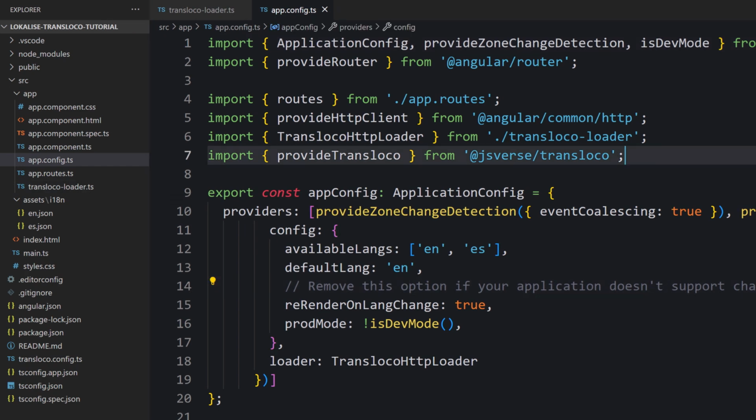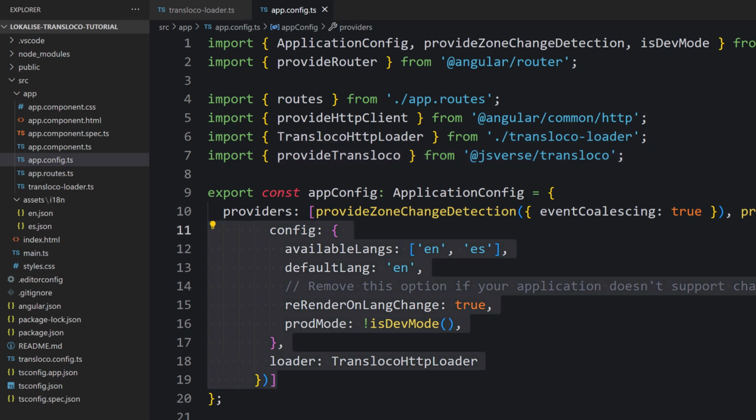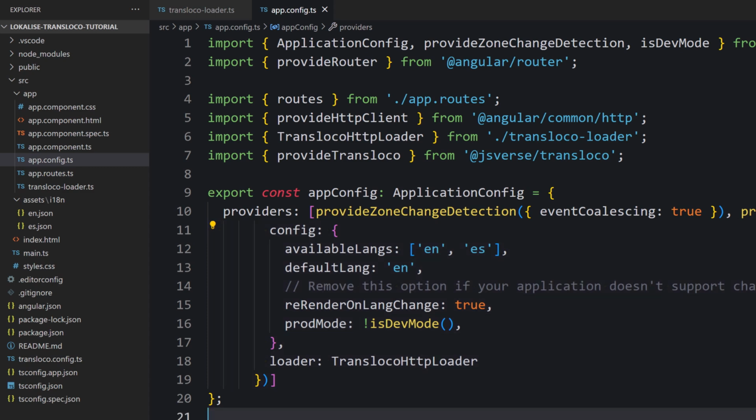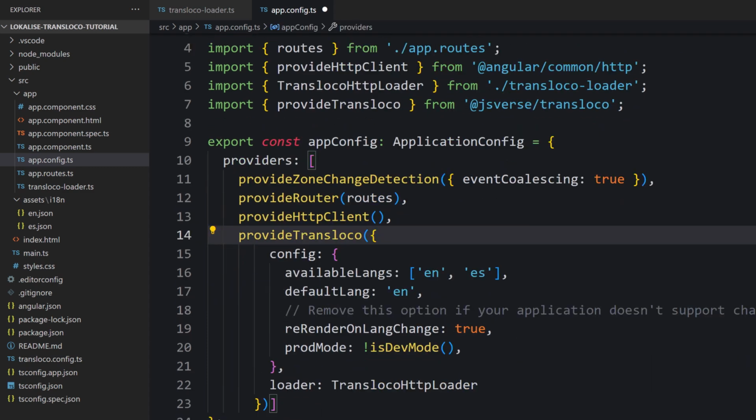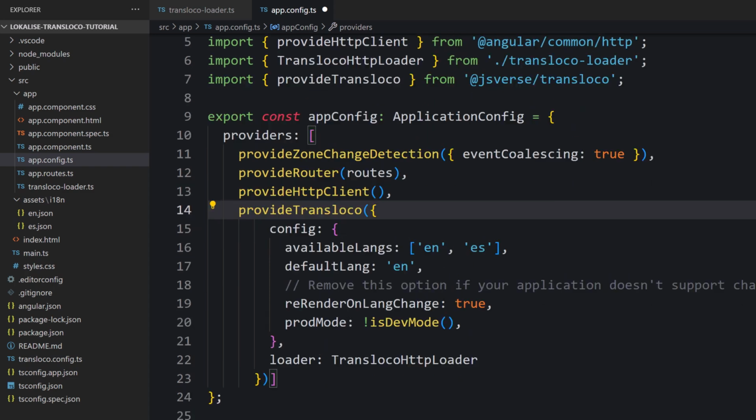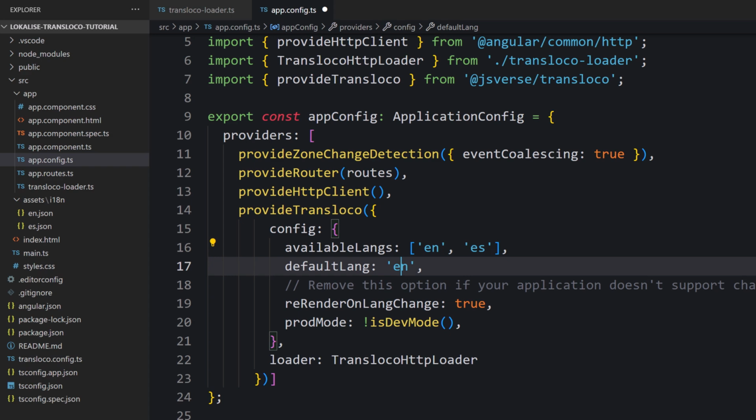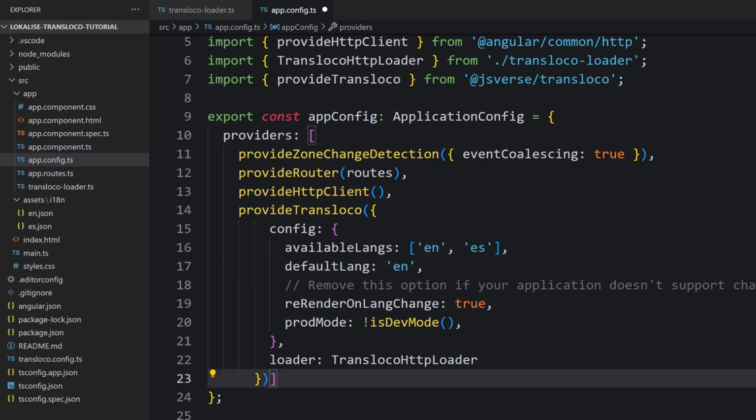Because first of all, we can see our Transloco provider and the loader. And then here is the main configuration for our provider. Let's slightly restructure these lines of code, and we can see that here are the available languages, the default language, and here is our loader.